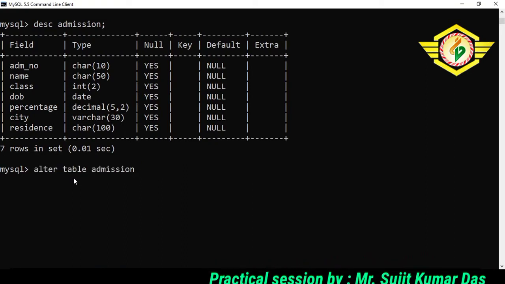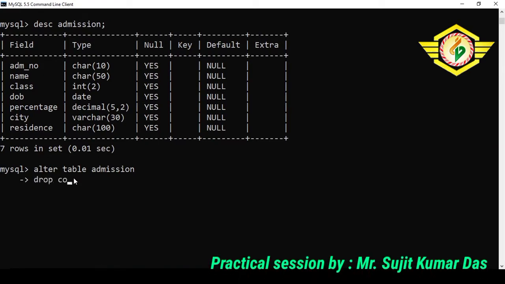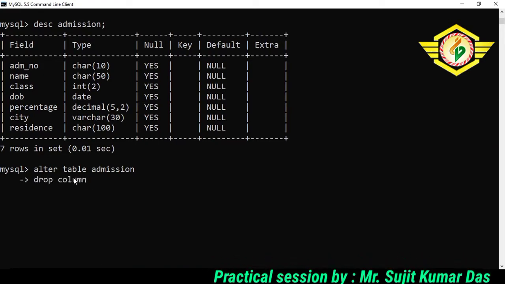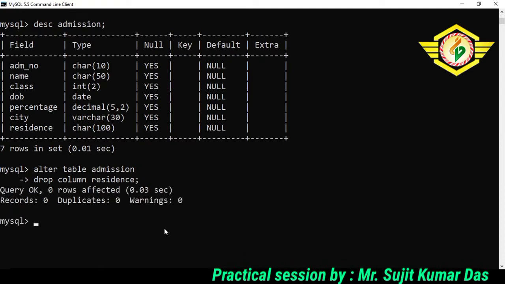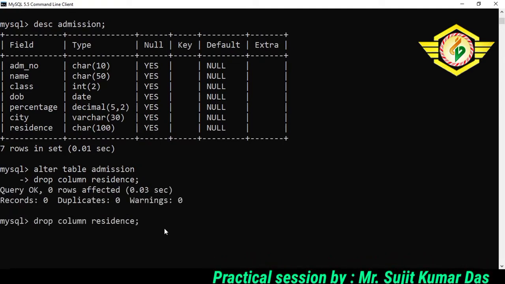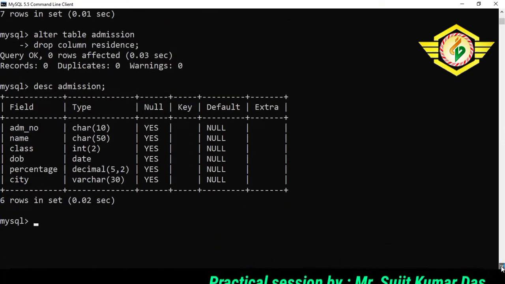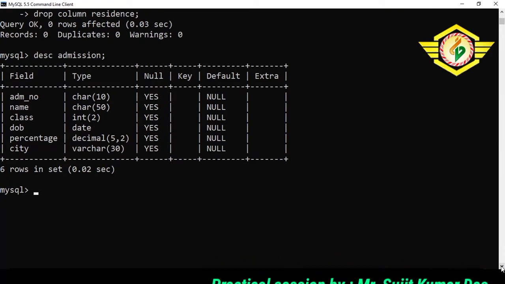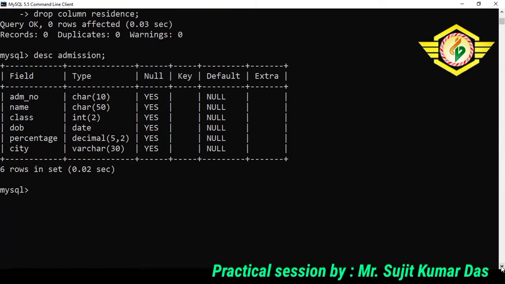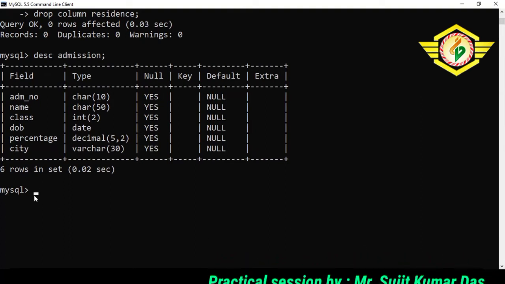The first line will be same, alter table admission, drop column, and we will be giving the column name. Query is okay. Let us see the structure. Now the address field, the residence field is not there in our table. Now at the last of this alter table command, we will be changing the table name.